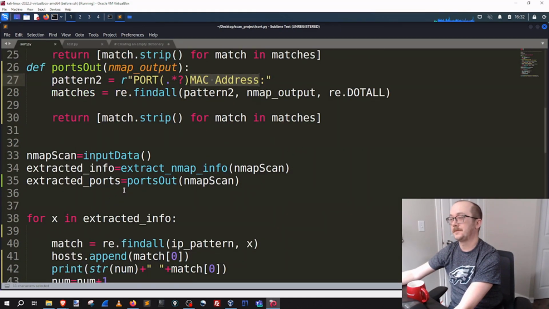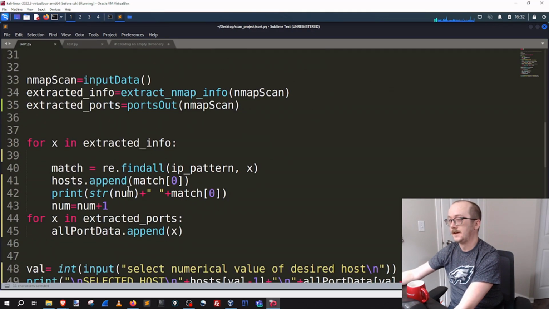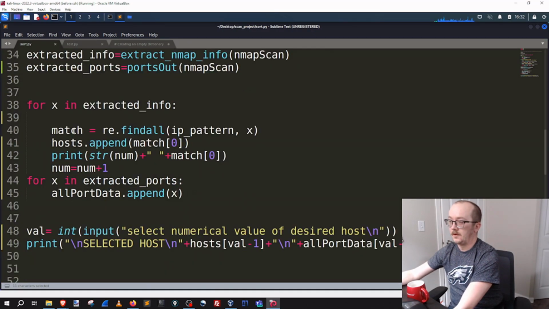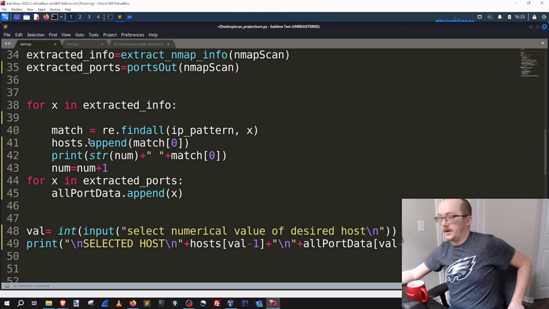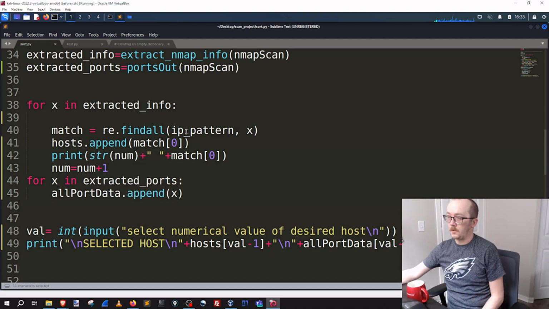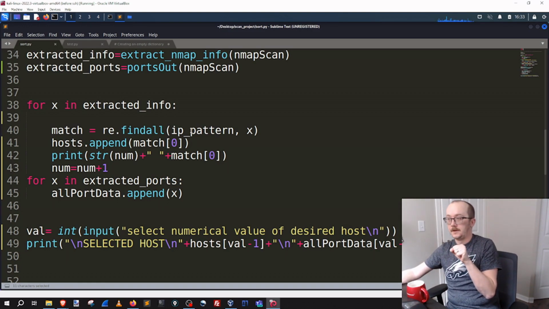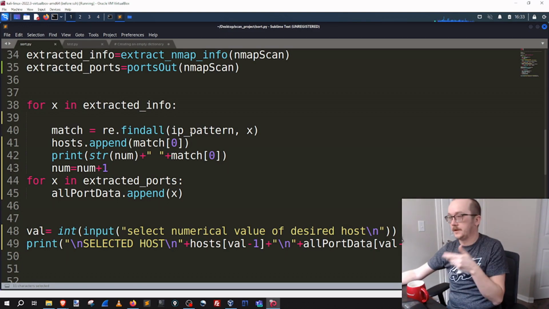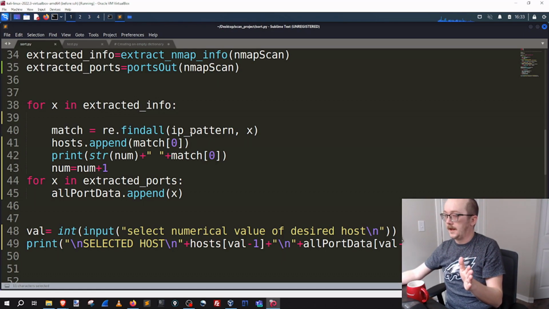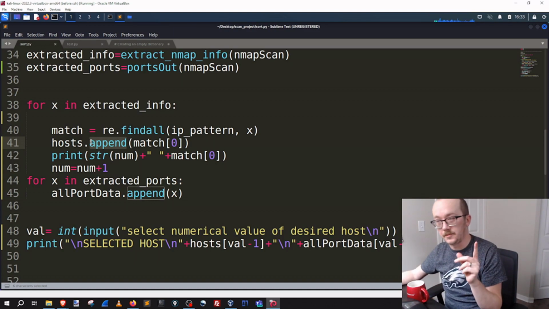A lot of lists in this script, which is fine. I like lists. And over here is a very, very straightforward looping where I'm going to actually take the extracted info. So that was the first function that we had there. And we are going to match for that IP pattern. I'm going to grab that IP pattern. So that would be like 192.168.1.74, whatever, and append it into that list that we made at the beginning.